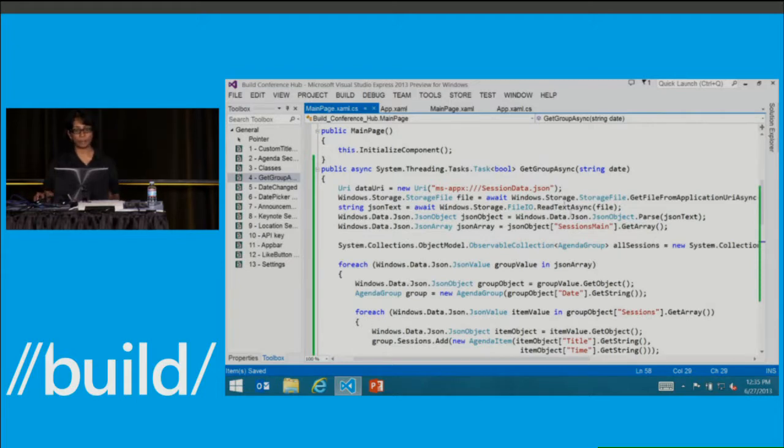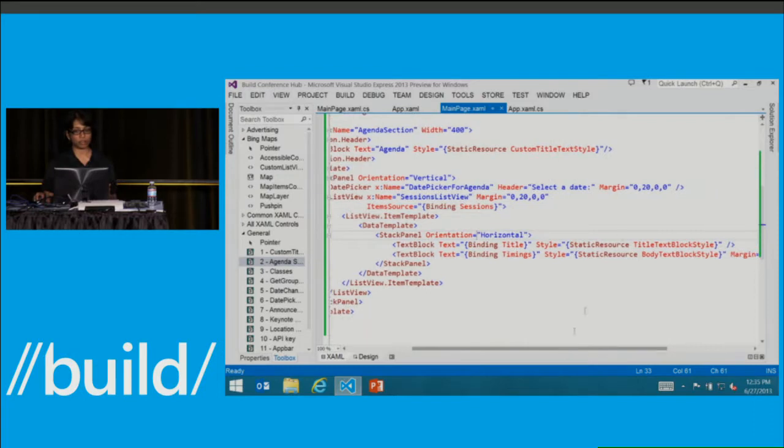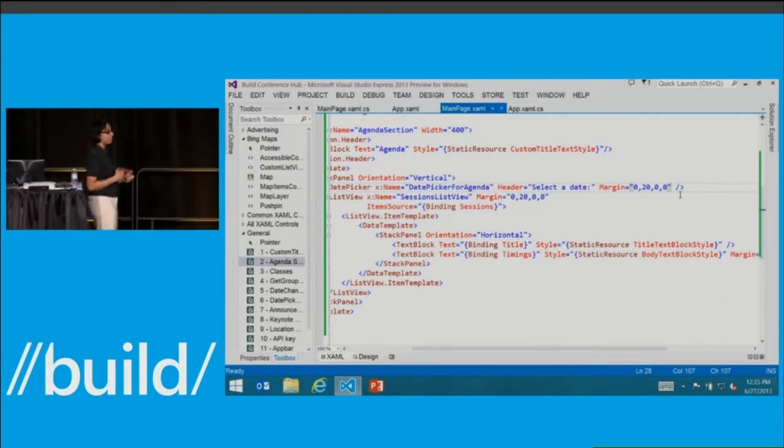So let's go ahead and call this function. The date picker control is where I'm going to have the event handler to call this function, because there are two instances where I want to display this data. The first instance is going to be the time when the app is actually loaded, because we are in the middle of the Build conference, so there are sessions available right now. The app is going to get loaded with the current date of today.